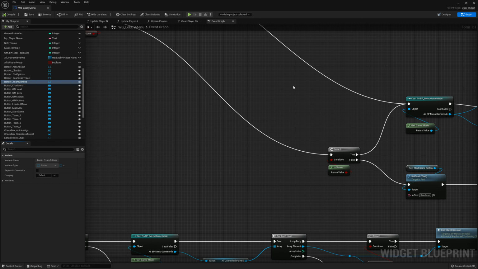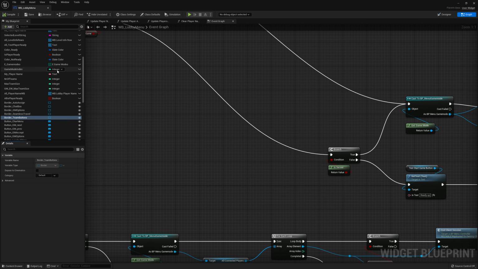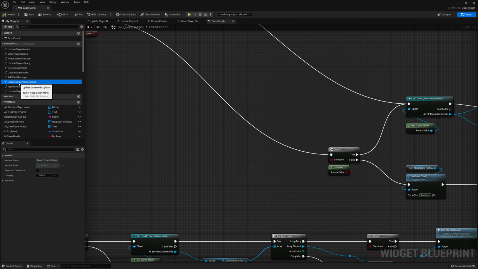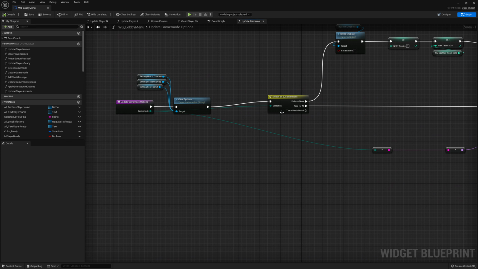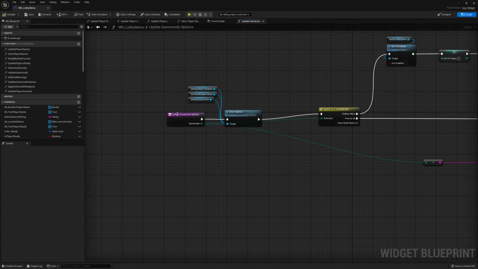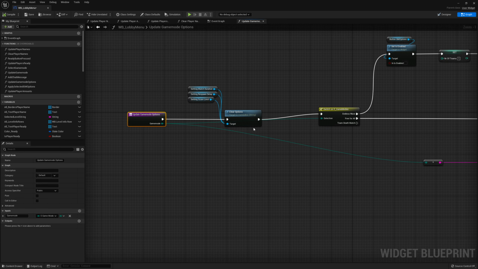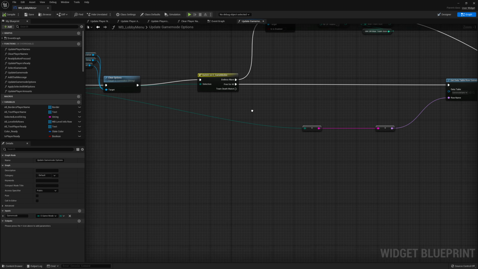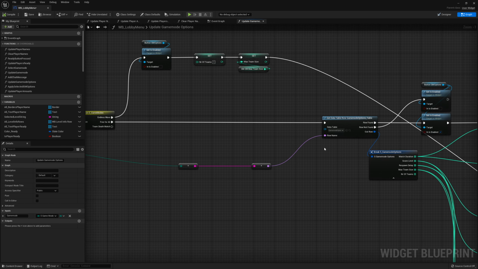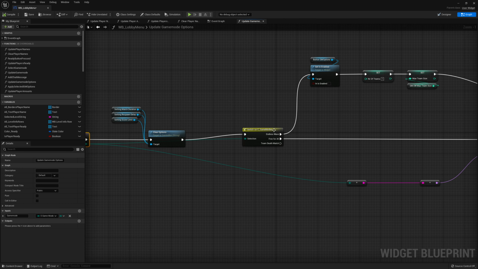So first of all, we're going to go into the update game mode options. So let's look for the function update game mode options. This is the function that will run on the server, and this will set all of the correct options in the game mode options menu. So in the little drop down menus and things like that. So we can select the correct options.